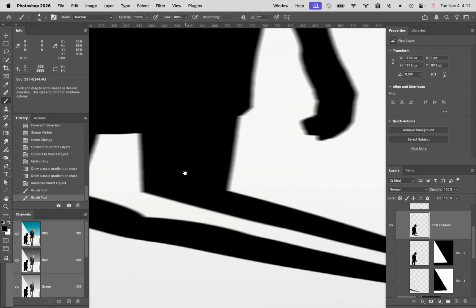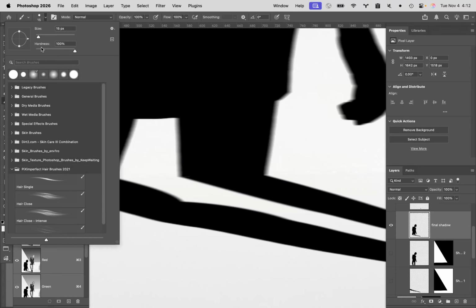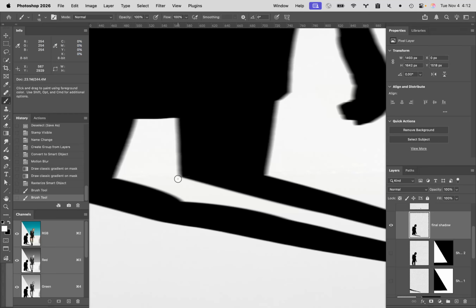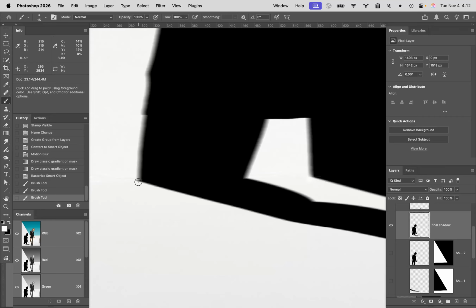Now on this other side, I feel like there's a point right here where these two have come together that's too sharp right in here. So I'm going to hit the X key to make white my foreground color. I'm going to make this brush completely soft. And I'm going to see if I can't just nip that edge off. And that one worked. The other one, I need to do the same thing on the other side.